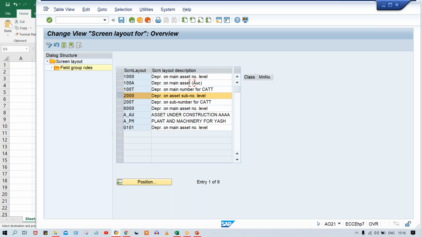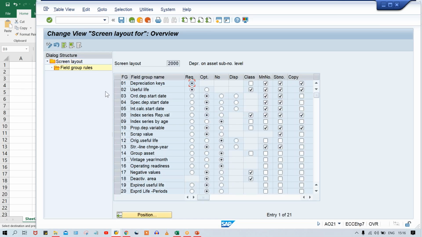Select it and double click here, the field group rule, right? Now here, look at your depreciation key. It is always a required entry only. It means you don't have any option to make it optional, okay? Why? Because if you don't give the depreciation key, then how is the calculation going to happen? If you have not given the depreciation key and you have saved the asset master, then there is no use, because depreciation is not going to be calculated. That is why there are no options, guys. The user must give the depreciation key.